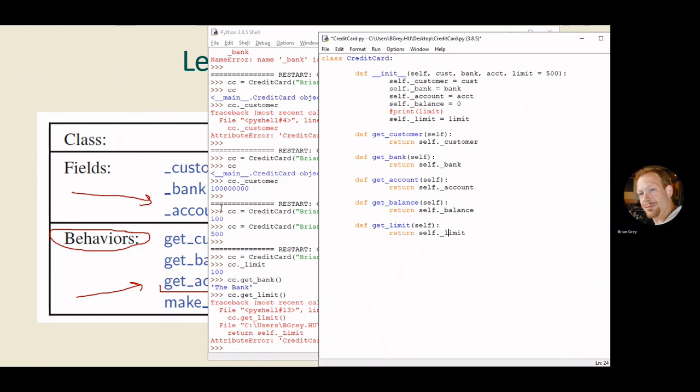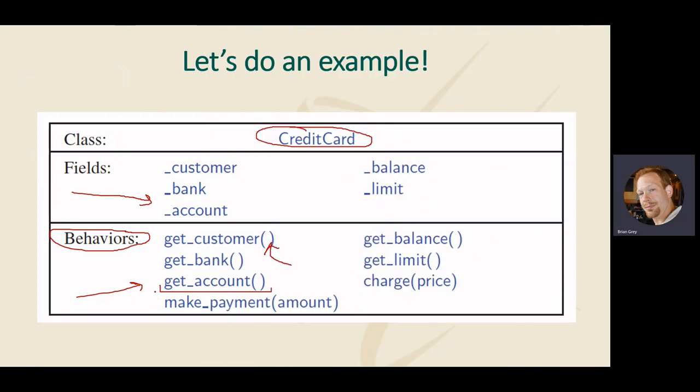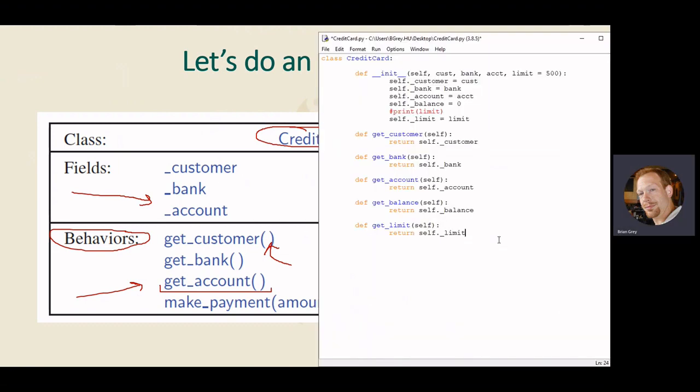Cool. Getters are done. Now, none of these do any sort of manipulation of data, but that's okay. Now we need to work on these. So let's work on charge first. Charge is something that makes sense. So let's charge. Okay. Def.